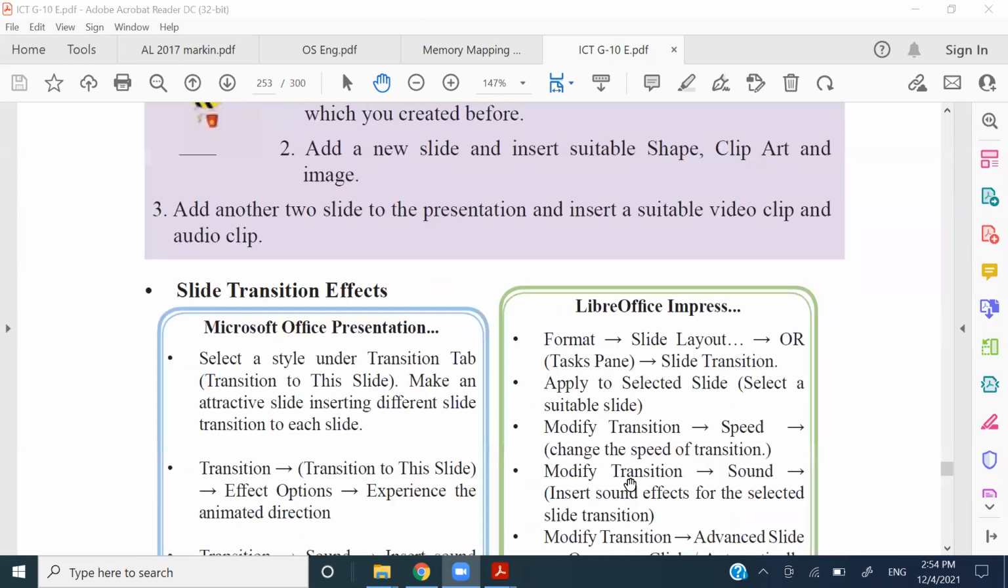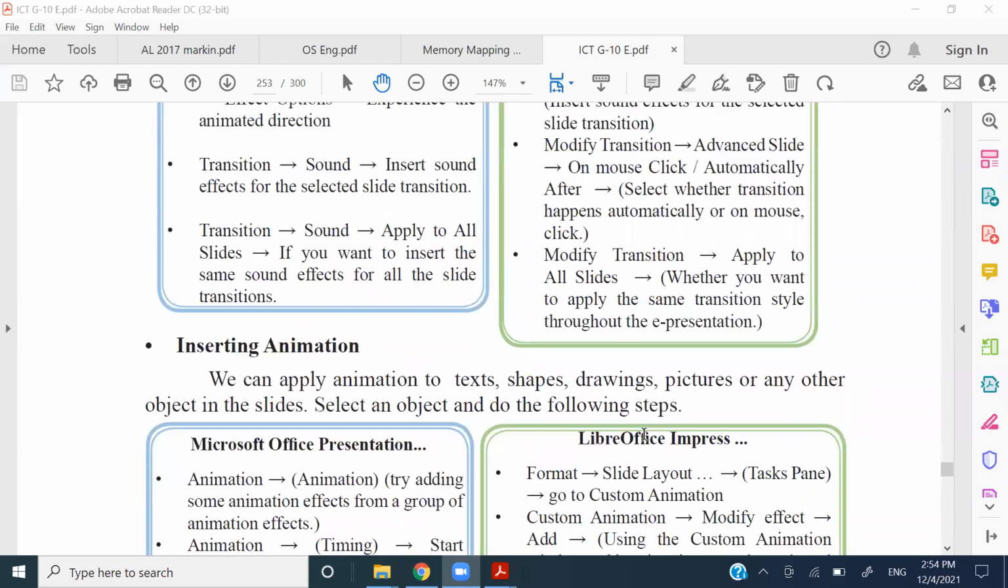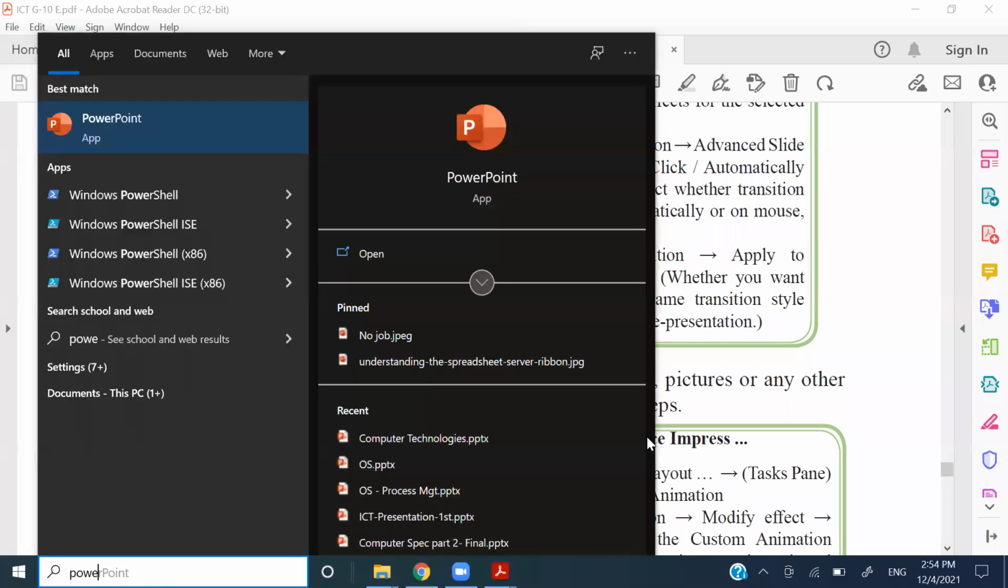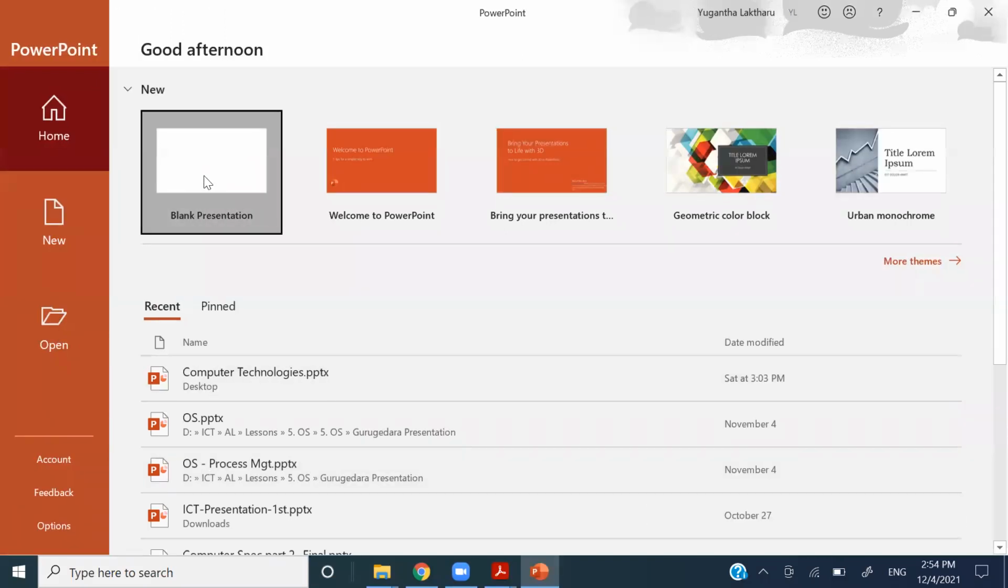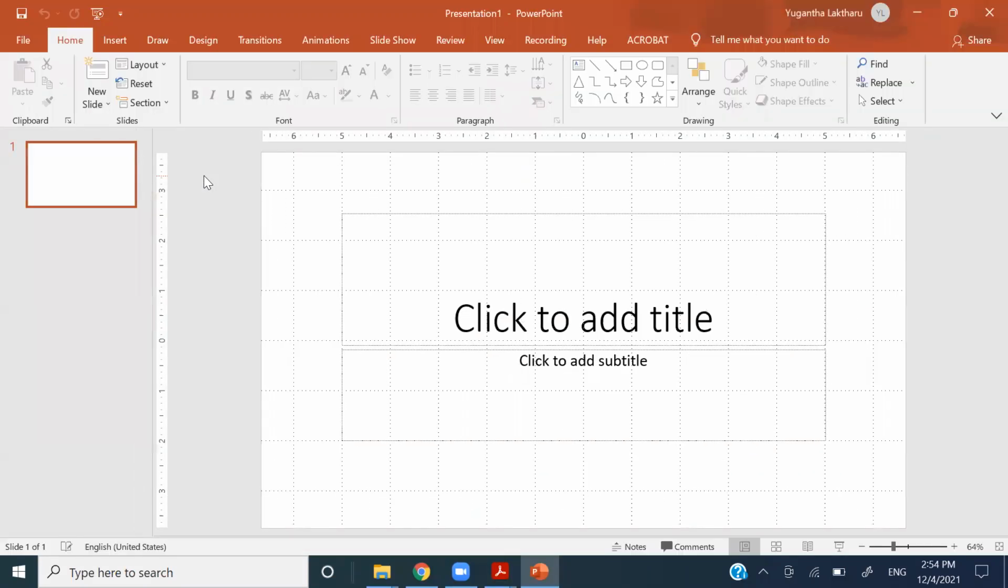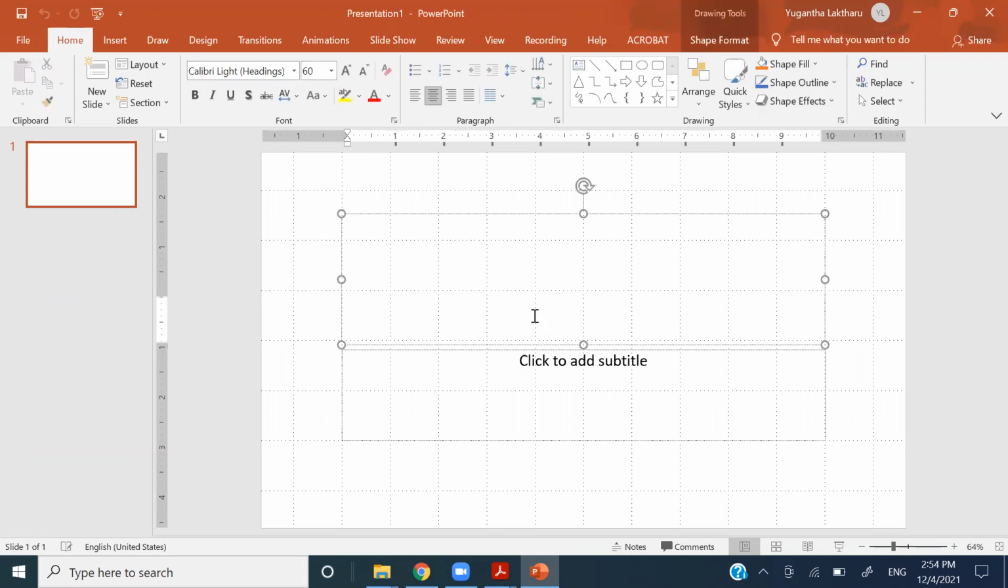So let me remind you of the things with some practicals. I told you we can search for PowerPoint from the start menu. So I'll take PowerPoint, and I'm taking a blank presentation. This is the way we start. And I told you normally it comes with one particular slide, and that slide layout works as a title slide.